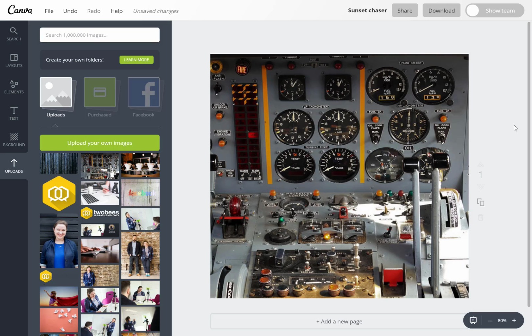So this is obviously a very untidy, messy, busy image. So if you want to put text on top of it, you're going to have to make it a little bit either blurred or darkened, or you could put a shape above it. So let's look at those different options.